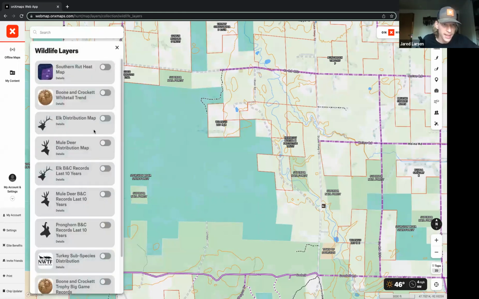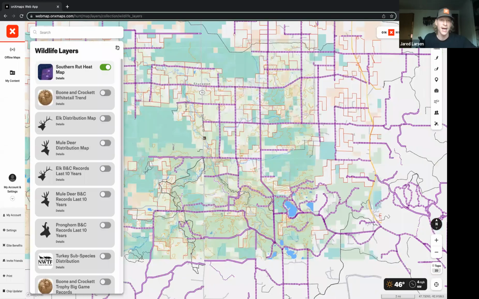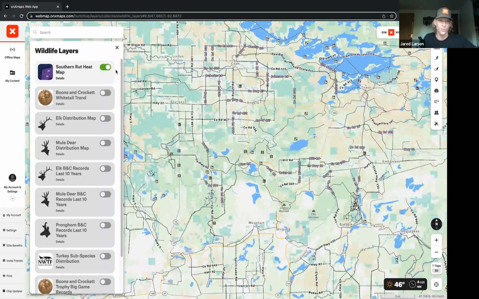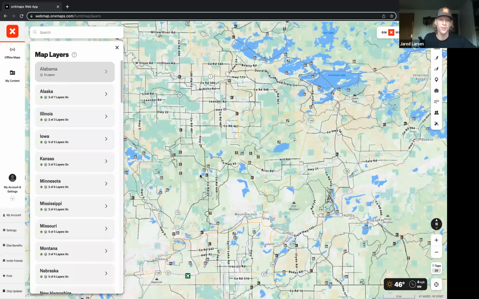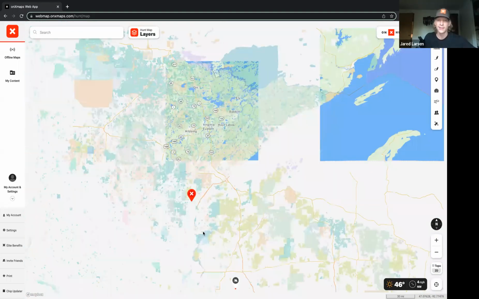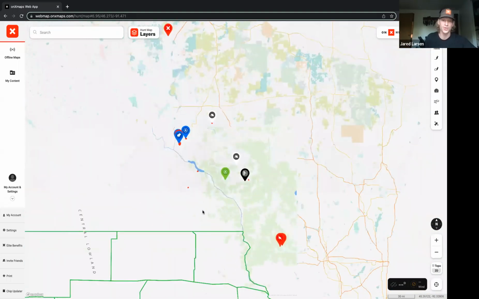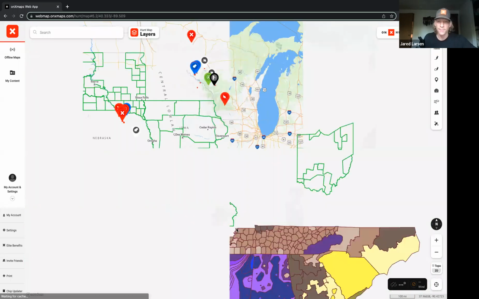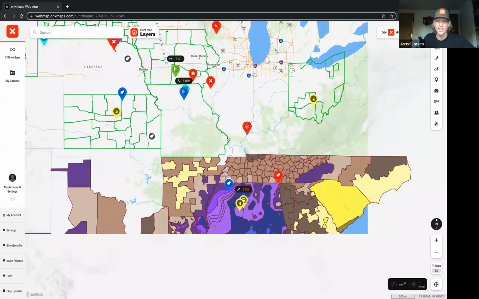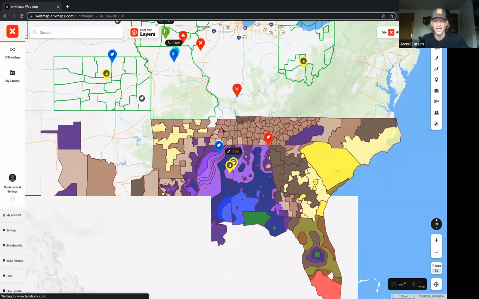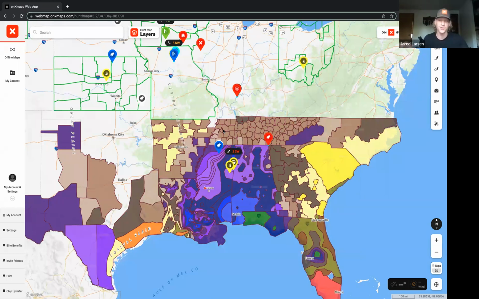And I think those, the Southern Rut Heat Map. So if you're in the South or ever hunted the South, you know how crazy the Southern rut is. I mean, it can be different basically across the street in some areas. But as you can see here, as I zoom out, you see this smorgasbord of colors.